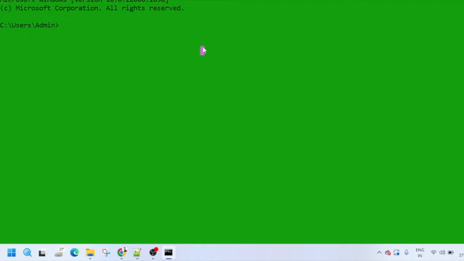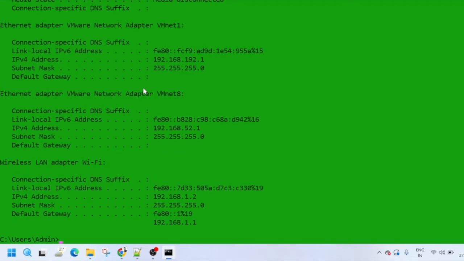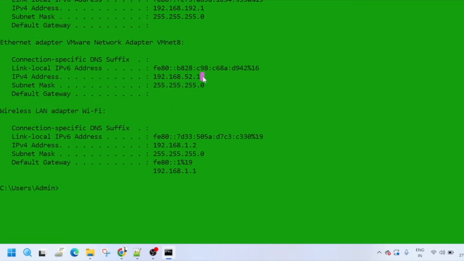If you want to know the version of the operating system you are using, you need to type ver. You can see I am using Windows 10. So this is the command ver to check the Windows version. If you want to check the machine name, you type hostname, and you can see this is my machine name. If you want to check the IP address, you type ipconfig and hit enter. You can see this is my IP address.